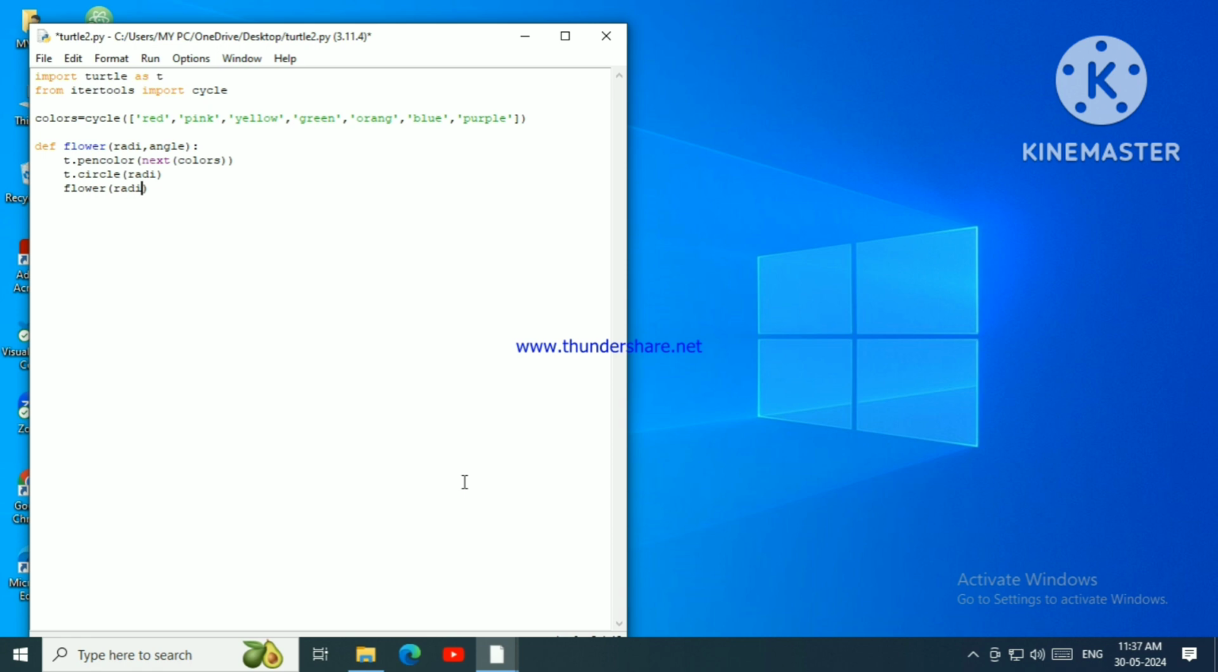So mention the arguments radi, comma angle, and t dot left angle. This left is a function which every time it will change by an angle, 45 degrees or something like 30 degrees. So when we are calling the function, we will give the angle as 30 or 45, then it will change the angle in anti-clockwise direction every time by 30 degrees or 45 degrees.